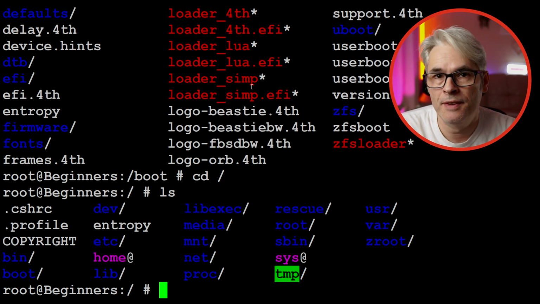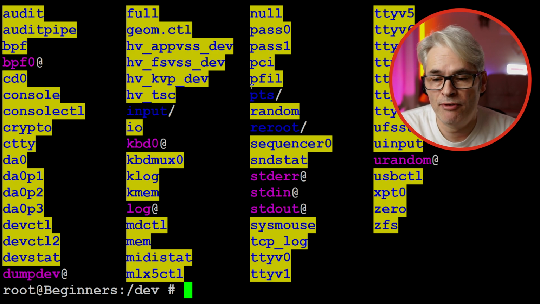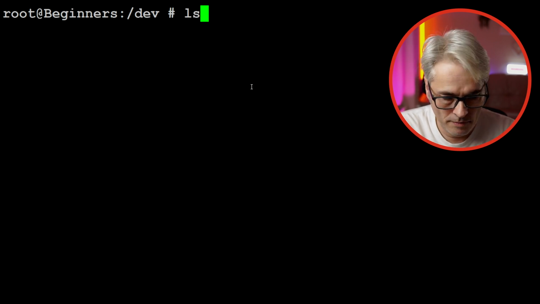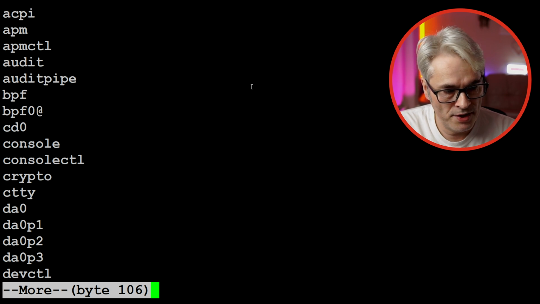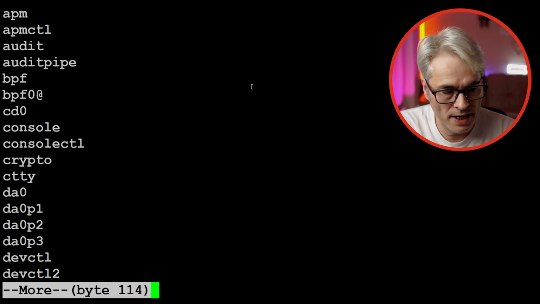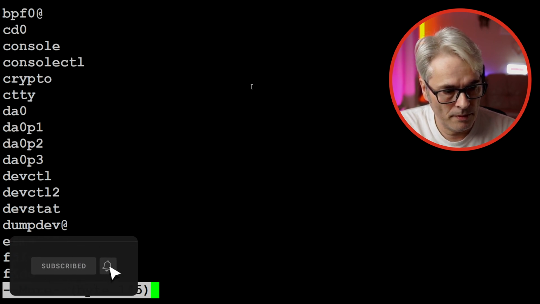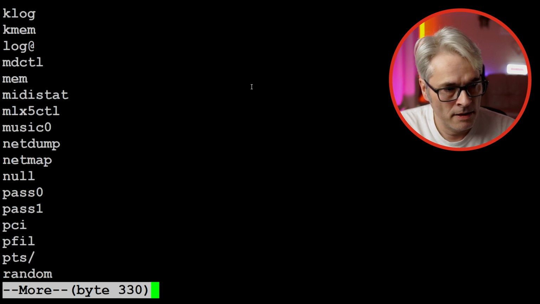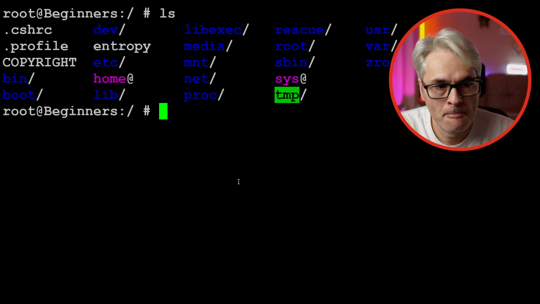So we've got /dev. This is devices. This is where all your hardware lives, which are usually represented as a file. So for instance, there's our disks. Look, da1, da0. Let's come out of that. So that's all the devices.